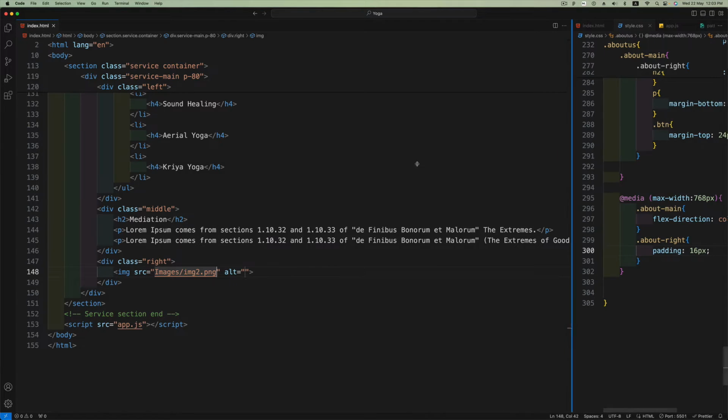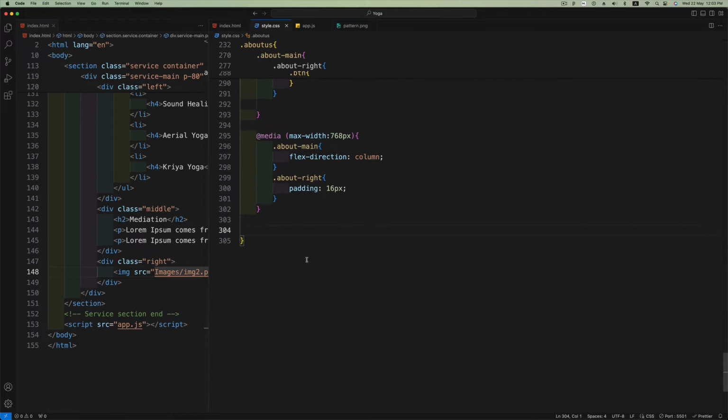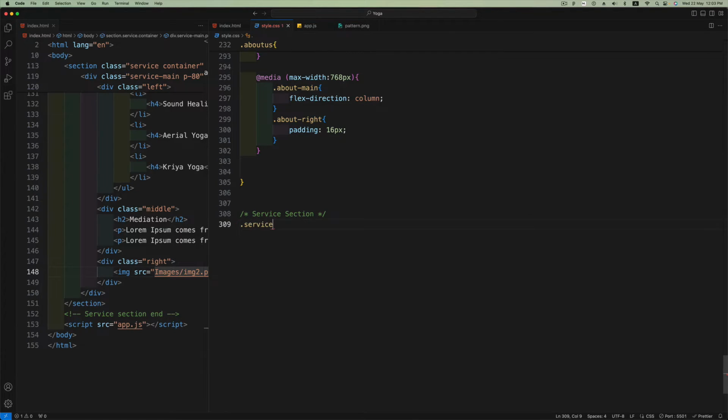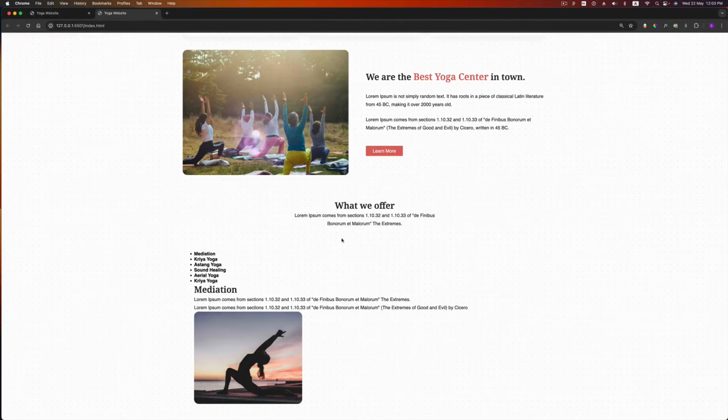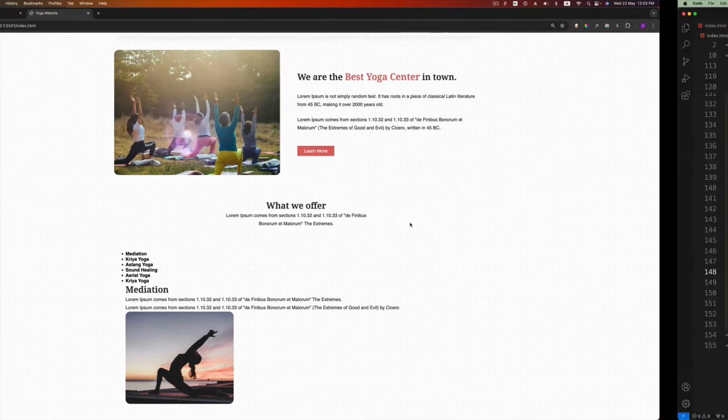Back in the style.css file, after this about section, I'm going to create a comment, service section. Then I'm going to target the main container, the section class service. Inside this I first have the header, so I'll write header. I'll set a width to 45%, margin 0 auto, place it at the center horizontally, then text align will be center. So let's see. So we have this.